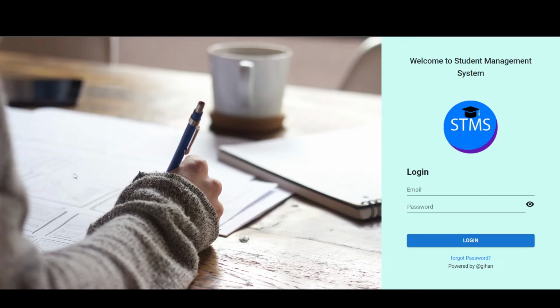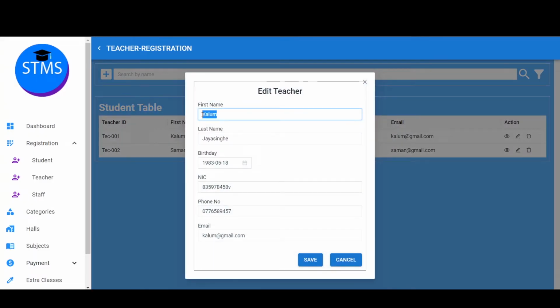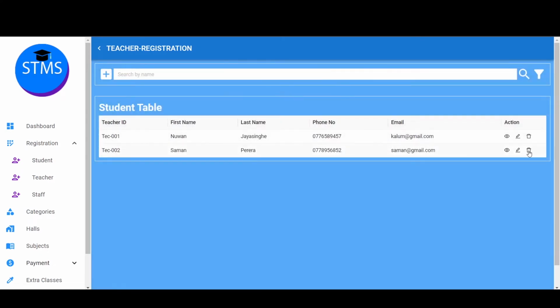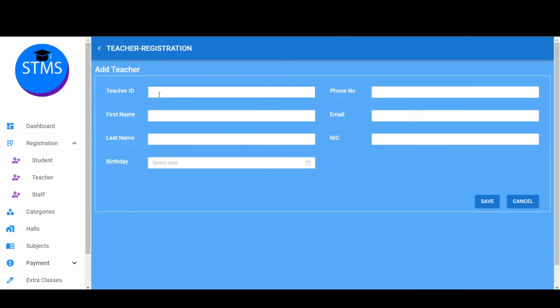This is a student management system. Using this application, users can manage the students, classes, and teachers. Also, they can manage student payments as well. So, this application has a lot of functions that help to manage students, classes, and teachers.